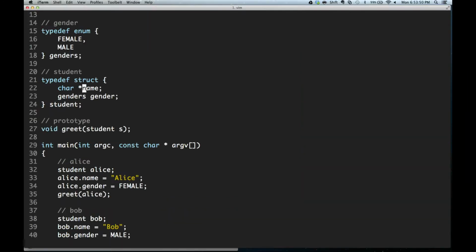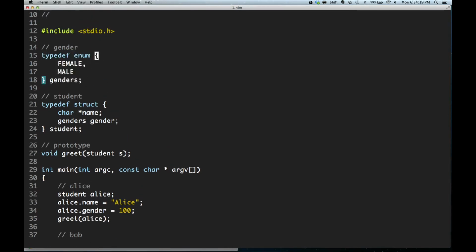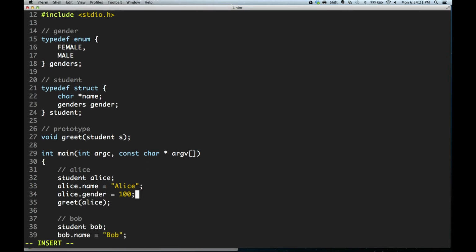We see that we have changed this struct so now it takes a name and a gender. So Alice is going to be given the name Alice, and is going to be given the gender female. It's important to remember in C and also Objective-C that there is no enforcement of the gender's type. I am just as easily able to put 100, because underneath the hood, an enum is literally just an integer. So even though 100 is not a valid gender, it will let me do this.